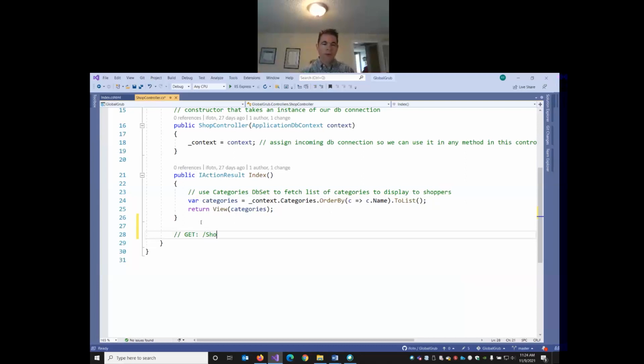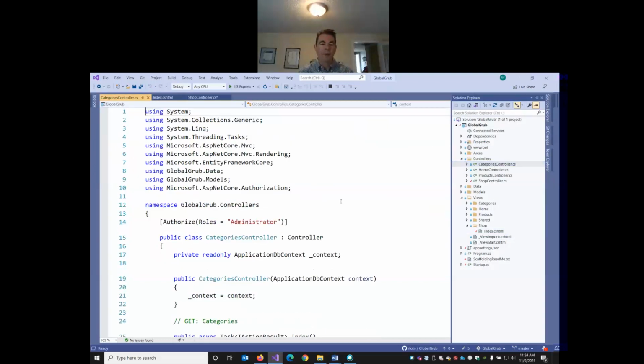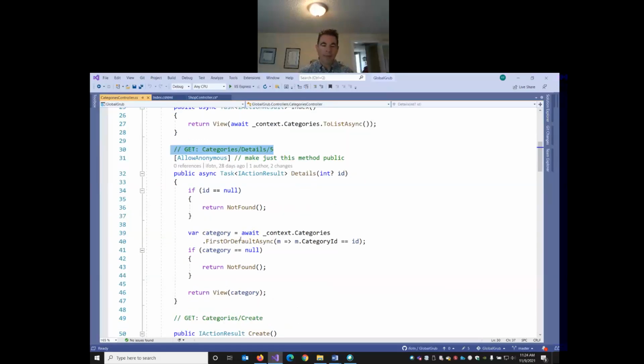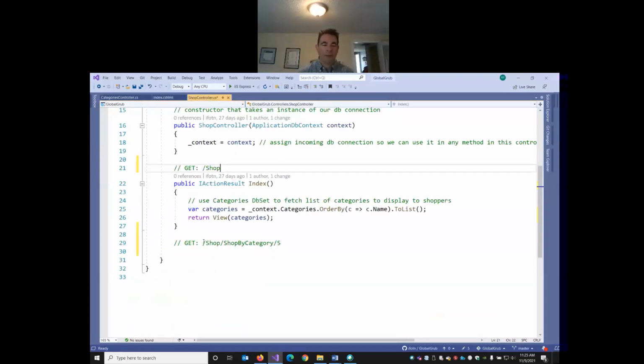So when we have a get request at shop/shopbycategory, I like to put these comments above the methods so we can actually see at what URL a particular method gets invoked. The scaffolding does this automatically. For example, in the categories controller that we scaffolded, you notice it shows the URL path above all of the methods, which I think is good practice.